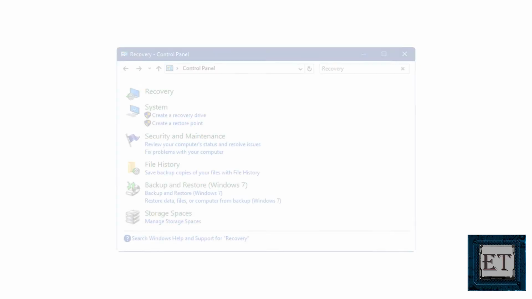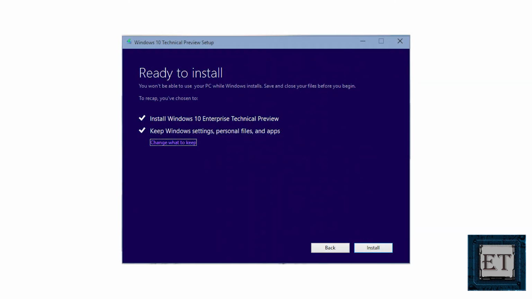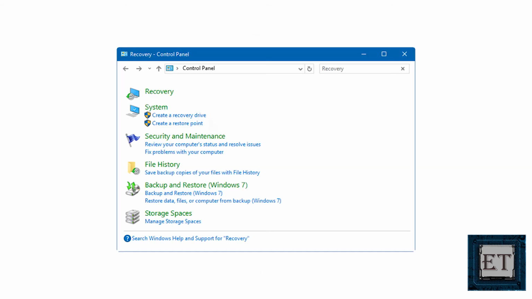The fourth thing to do is to create your own recovery media and backup. Now, the default configuration of Windows 10 during the upgrade allows you to keep all your files and programs after the upgrade. But it's always good to have a backup and recovery media before performing any form of system upgrade.